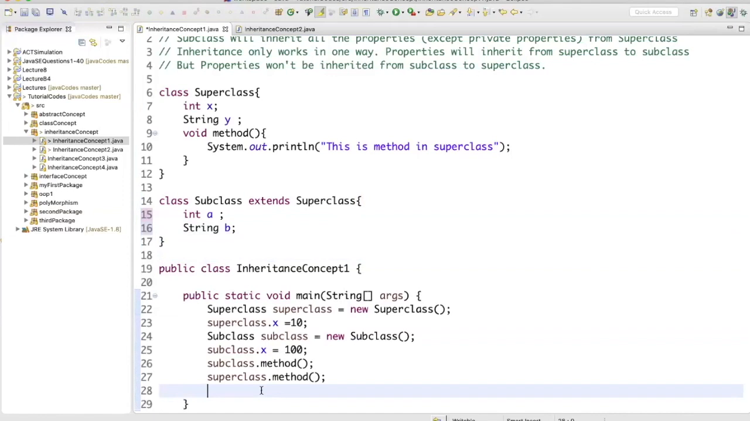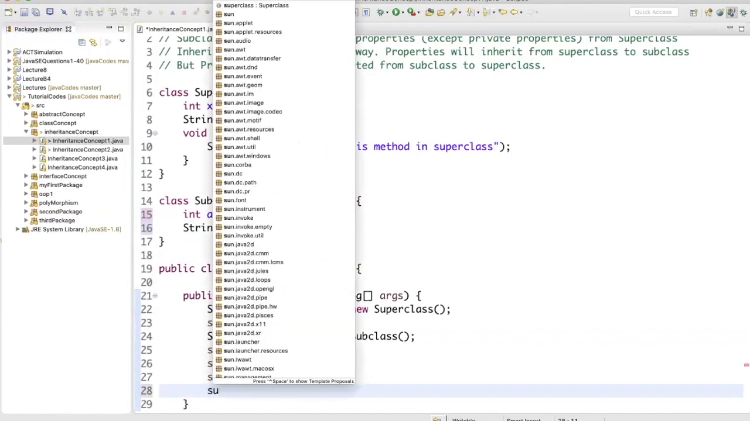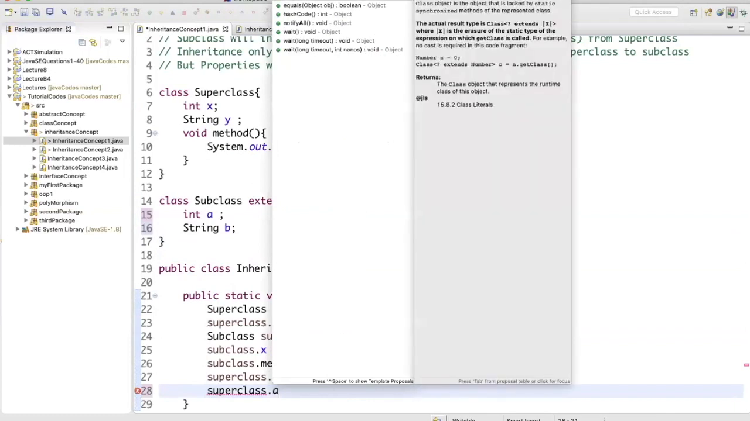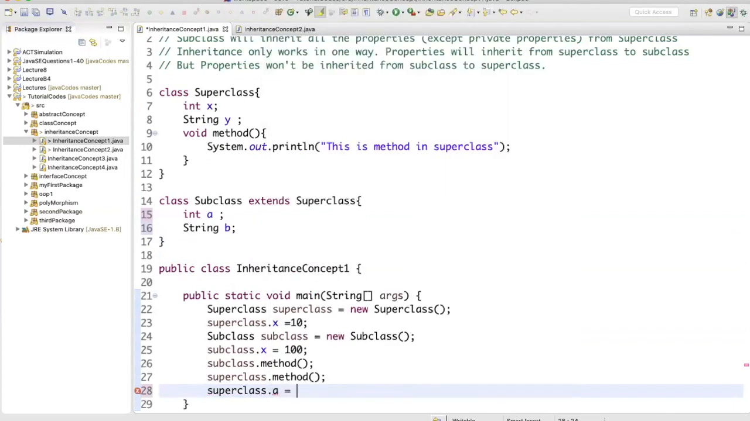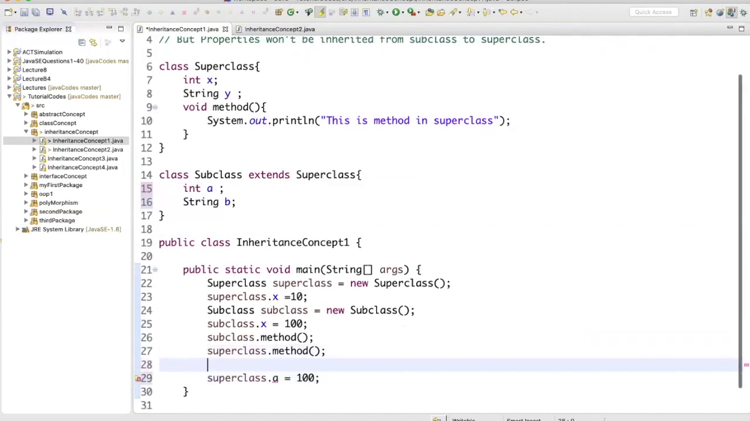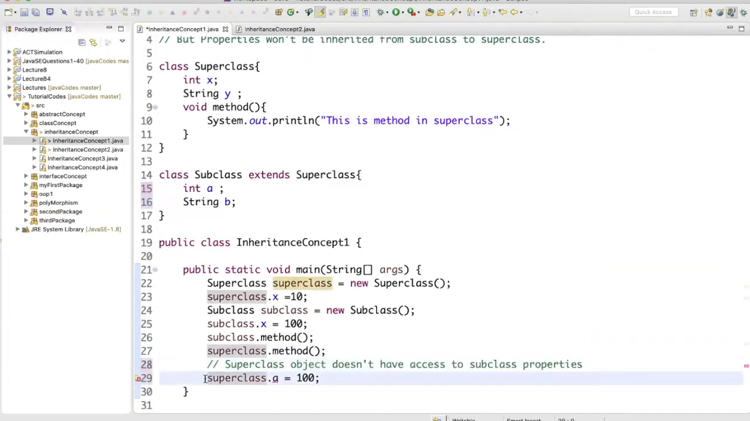Now I will use my superclass object in order to reach out A and B, but we will see that it's not going to work, because superclass doesn't have access to subclass properties. Let me write down here. Now this is going to be a compiler error.